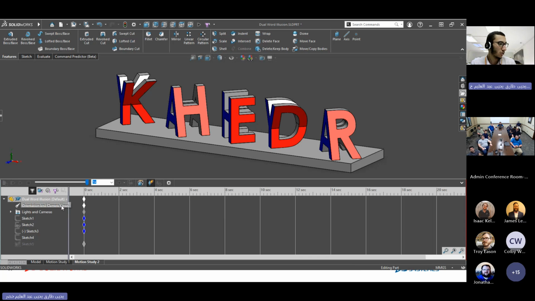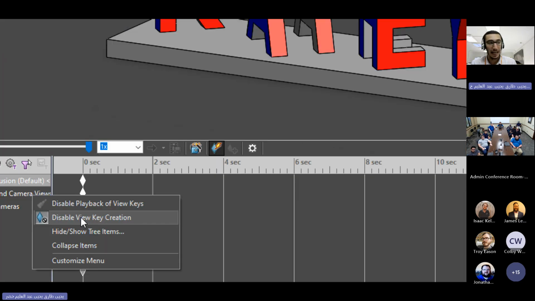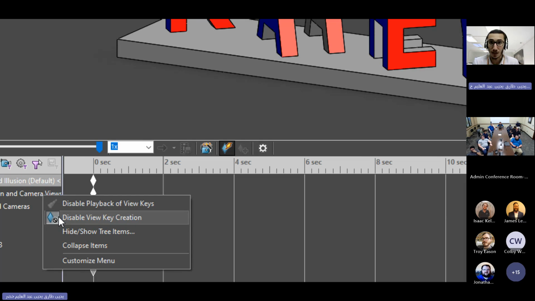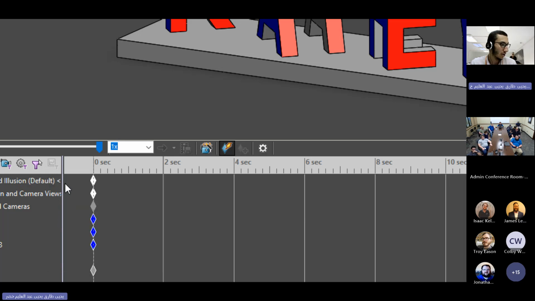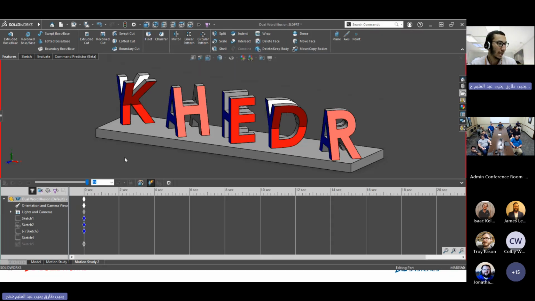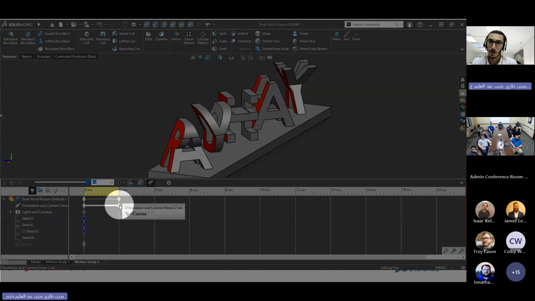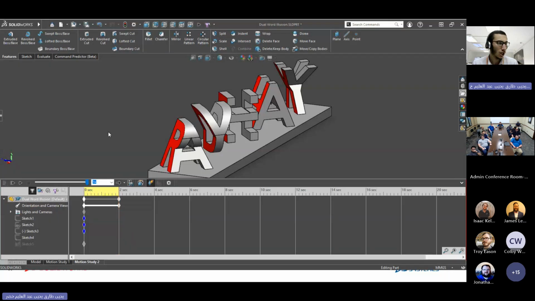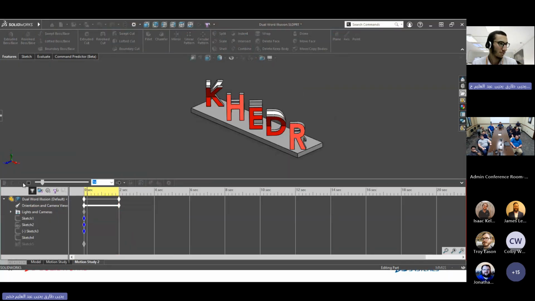So that's why if I right-click the animation and orientation and camera view over here, I have this option called Disable View Key Creation. And it's on by default. It's disabled by default. So in that case, it's not going to create a new view key for me, or a key for views, unless I actually disable this one. Okay, so I'm just going to disable it, or like enable it in this case, because I disabled it, disable whatever. You understand what I mean. What I'm going to do now is do any sort of change. And now, as you can see, I've got this white key point, and that is saved. Okay, so let's start once again.